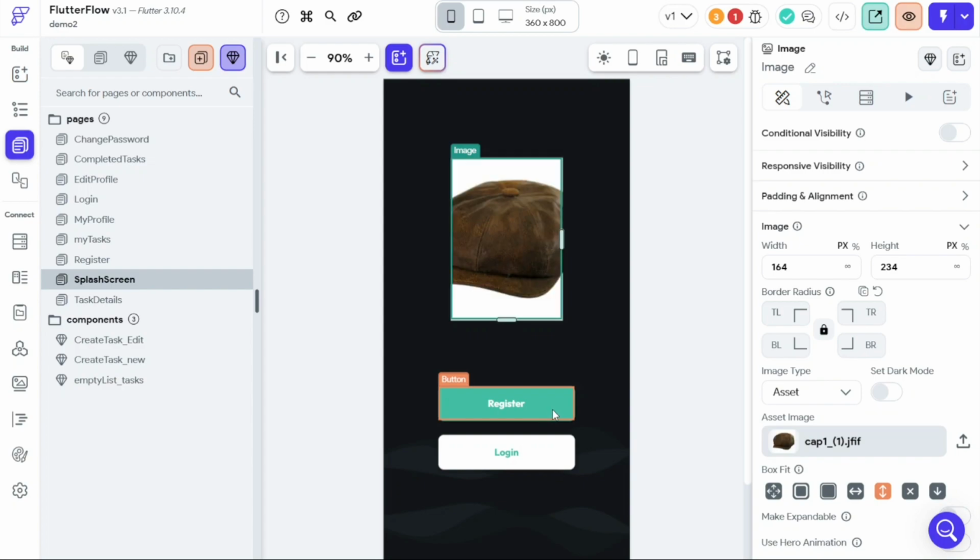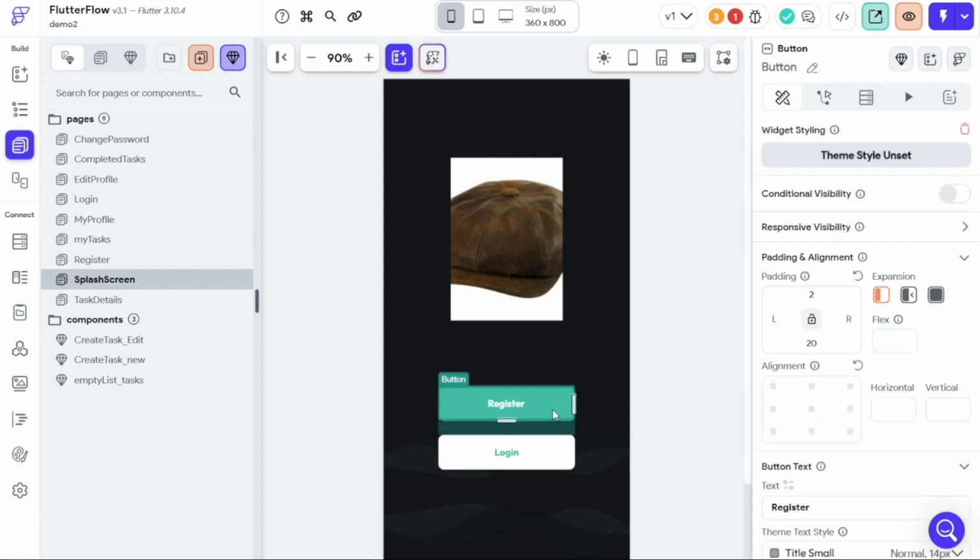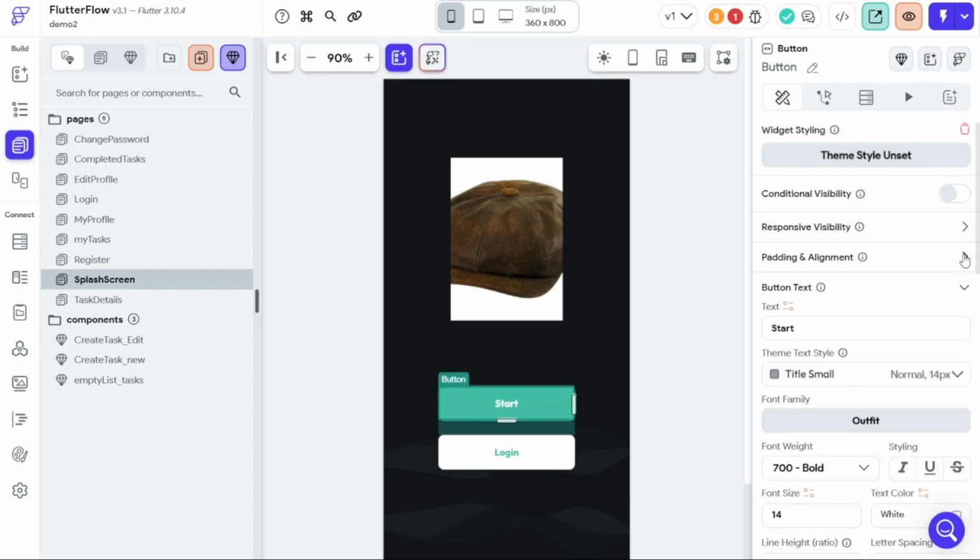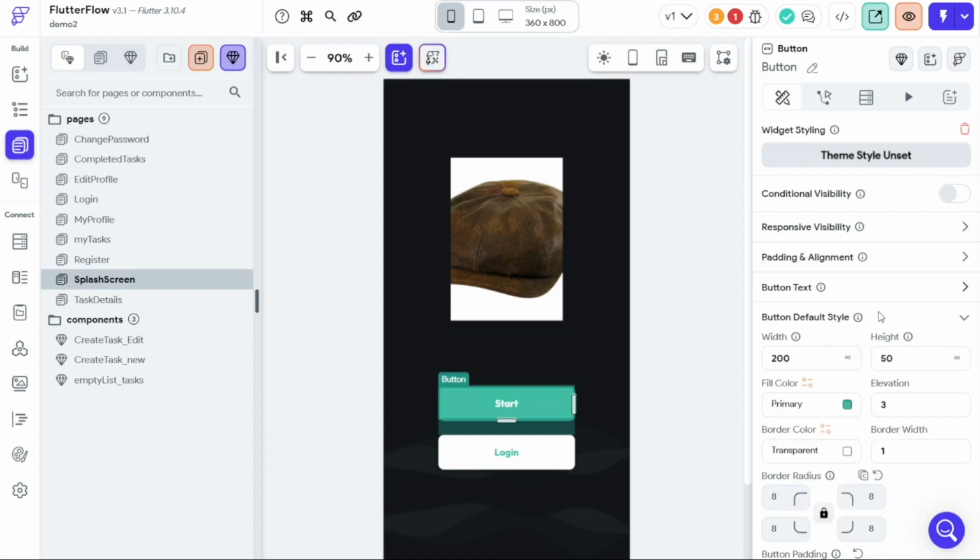Simply click on the button you want to customize, such as Register, and the right panel will open up. In the right panel, you have the ability to modify the button's text. To do so, scroll down to the Button Text field and replace the existing text with your desired text. Furthermore, you can adjust the font style and size according to your preferences. The color of the button can be changed in the Button Default Style section. The right sidebar offers various other options for customizing the button, allowing you to fine-tune its appearance and behavior.